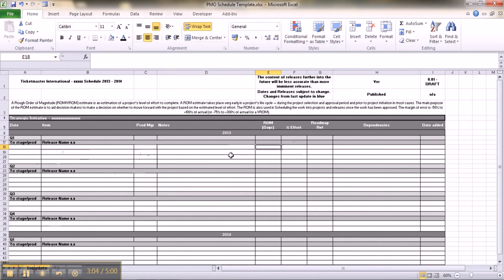Next to that, we've got the ROM column, and really simply this is for you to include your ROM estimates per item. Next to that, we've got percentage effort, and that basically allows you to show what percentage of overall effort on any release is for each particular line item. So if we have 4 line items in any release, and each one of those line items has a ROM of 10 days each, that means the percentage effort for one of those line items would be 25%.